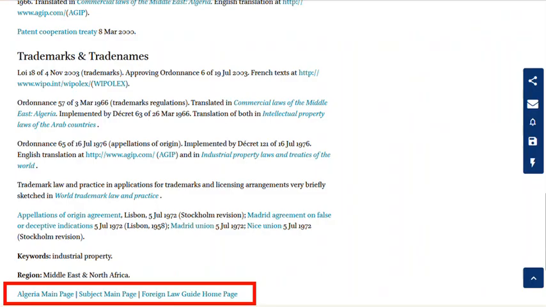This is not a very easy database to navigate, but at the bottom of each page are links back to the country main page, the subject main page, and the home page of the Foreign Law Guide, which are useful in getting around in this guide.